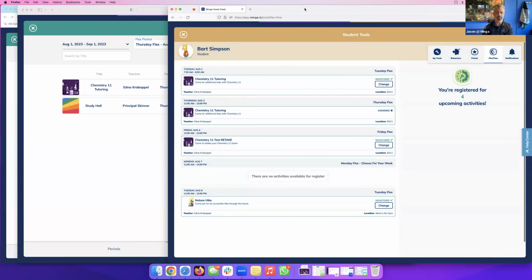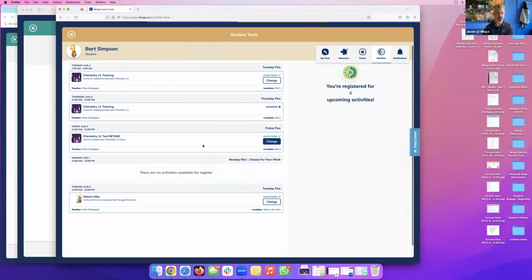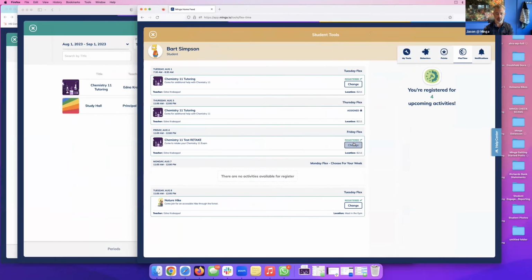But very quickly, Bart was able to come through, choose his activities, and register for them. For ones where he's able to change, there's a change option here under his FlexTime calendar. And he's able to change those because he registered for them.